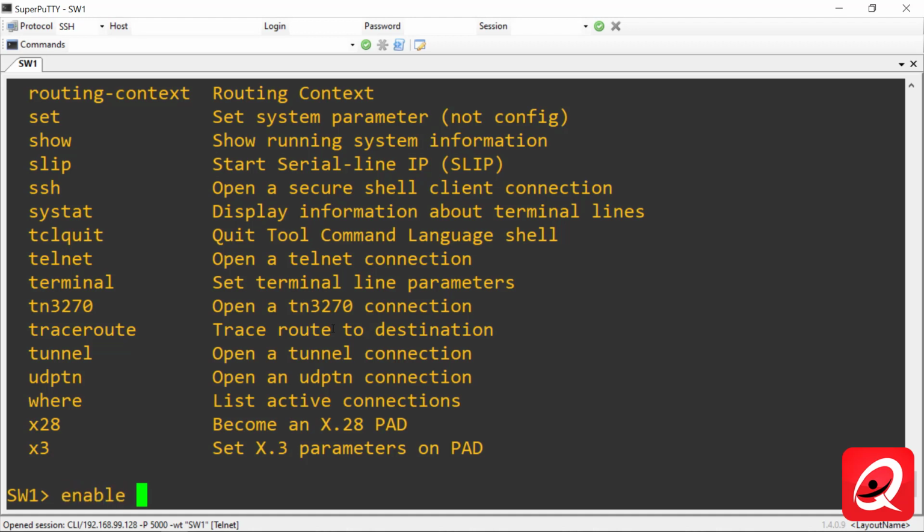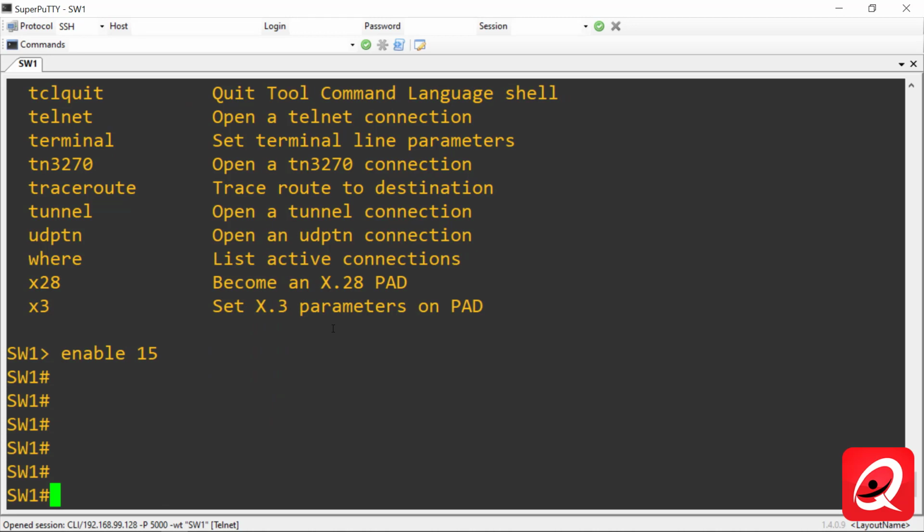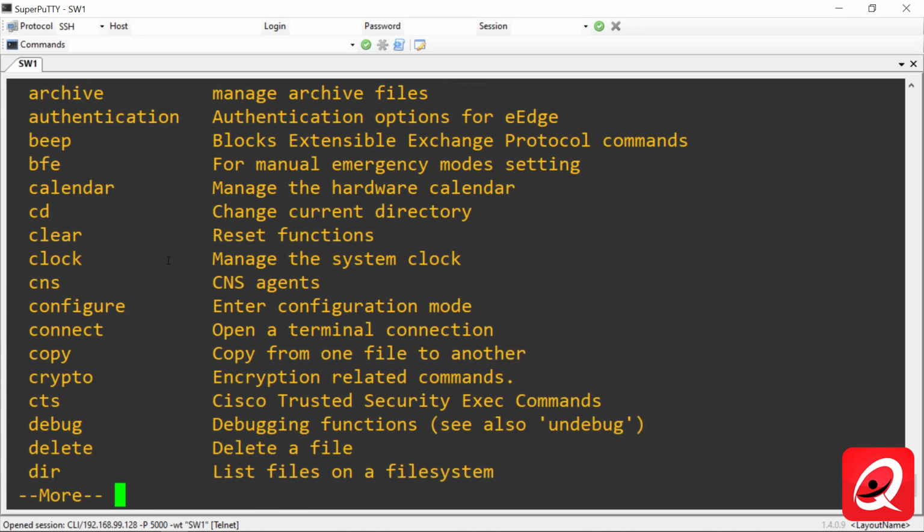For example, if I type enable 15, notice that my prompt changed to the hashtag, if you're a millennial, all right? But that means that I am now in a privilege level. If I do show privilege now, you can see my level is 15. Now if I do a question mark, now you start to see things like configure or copy.